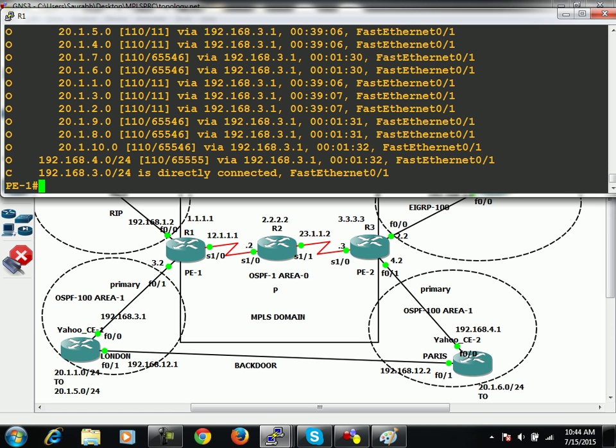Are you getting my point or not? Hello? See, P1 is receiving these prefixes via BGP as well as via OSPF. So which one is it preferring? OSPF, due to AD value. So now you can't configure PBR as well.